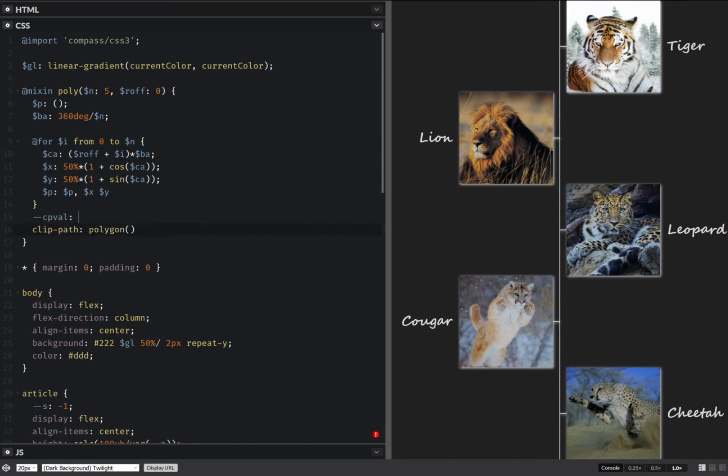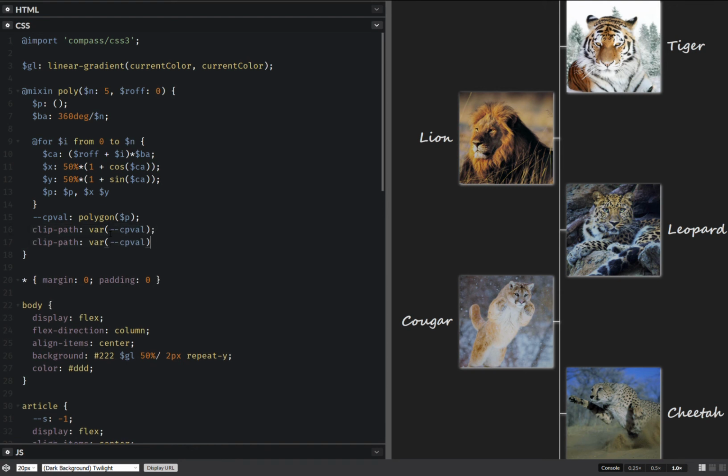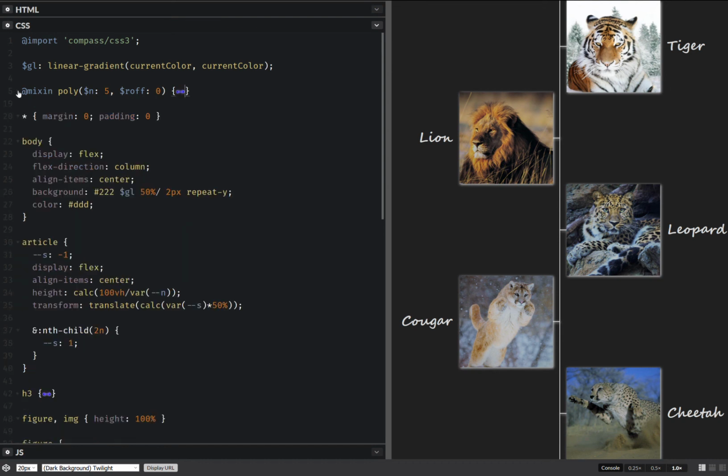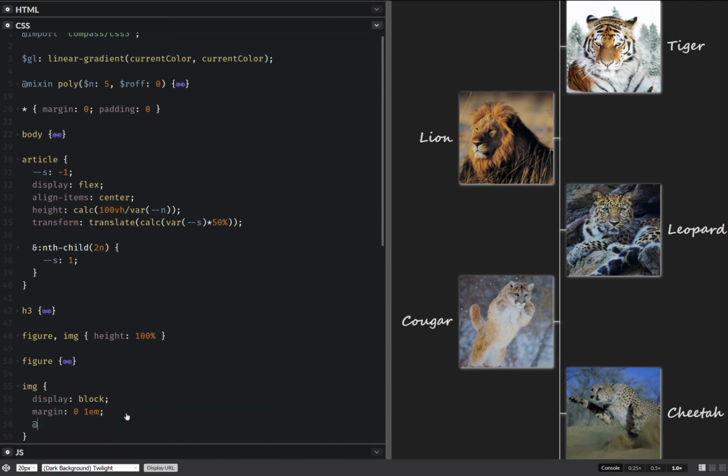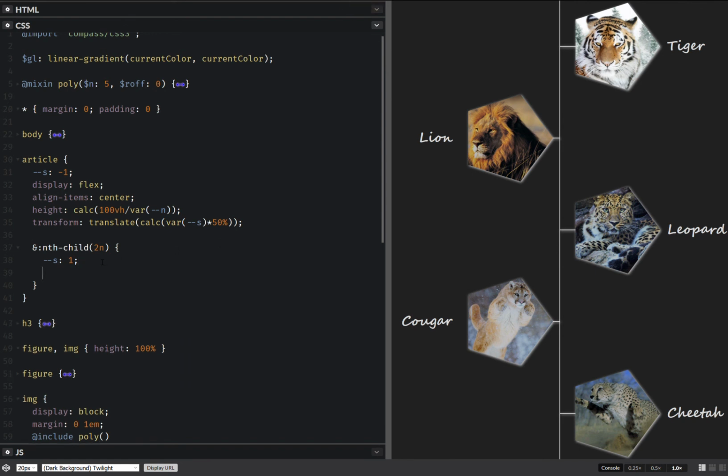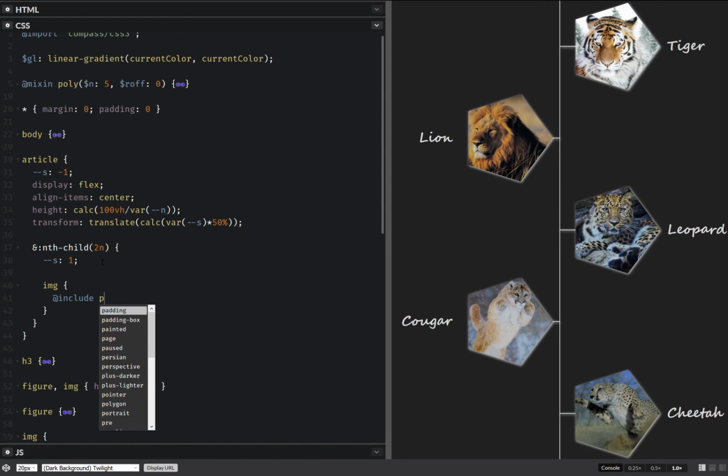Actually let's do it like this, because I don't want to repeat that. And once more, and this is the WebKit prefix version, which is still needed for Safari. Chrome supports it without the prefix, but Safari still needs this. Okay, I can collapse that. I can collapse this as well. This as well. Now here, I can do something like this. And here, I'll be doing include poly, and the relative offset is 0.5 in this case.